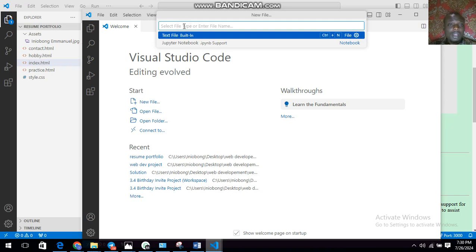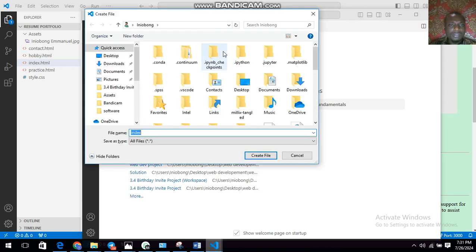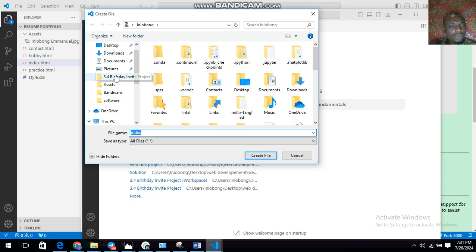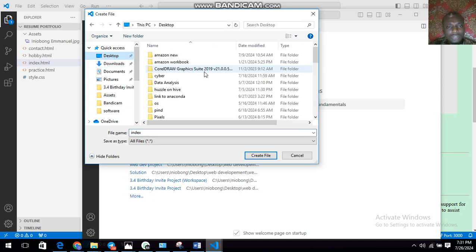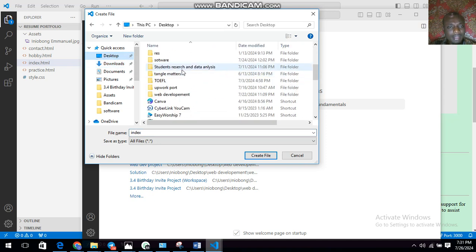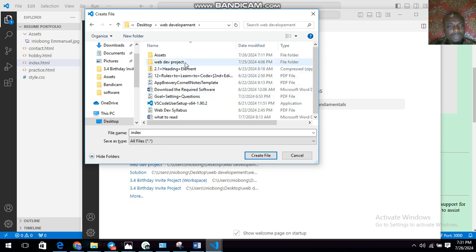First thing you need to do if you want to start your coding, just click on new file. This new file takes you here to this place. Then our first file will start with index.html. The moment you create it, it's going to appear somewhere in your system. I have a folder called web development, so I want to put it inside there, so I know that all my web development jobs are going to be inside there.